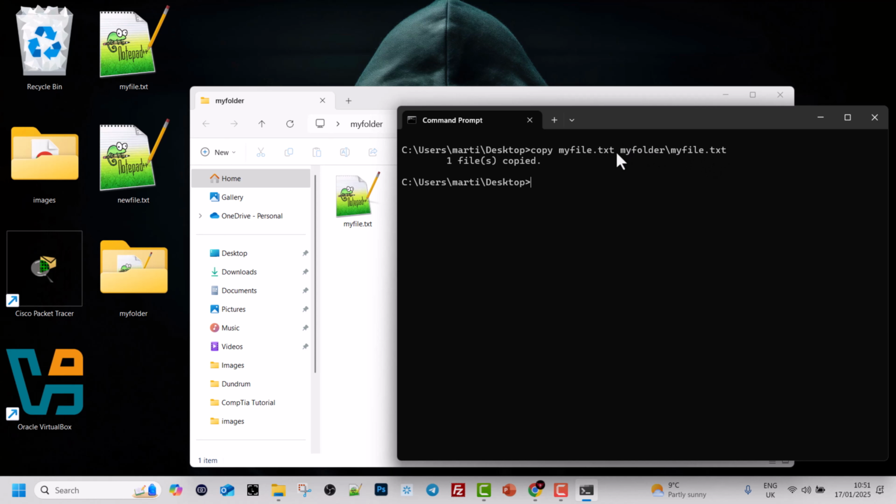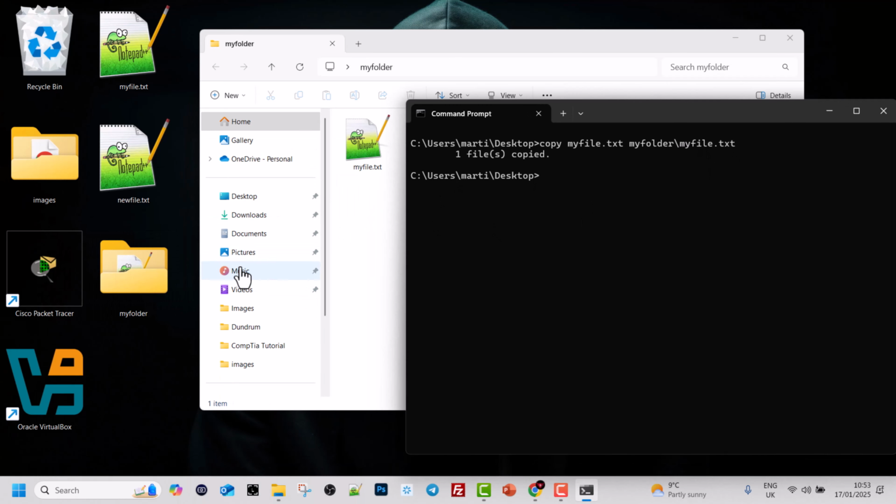As we wanted to move this file to my folder, which is also located on our desktop, but firstly we needed to enter this folder, so we typed in my folder / and then you specify the name of the file, how you want to call this file which you are copying in the new place, and we call this file also myfile.txt.